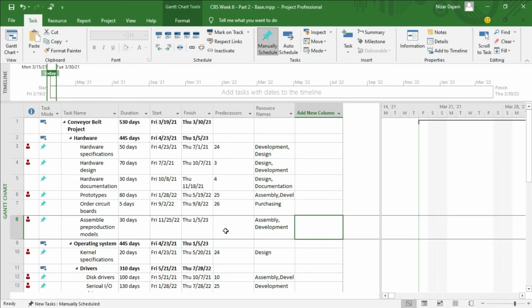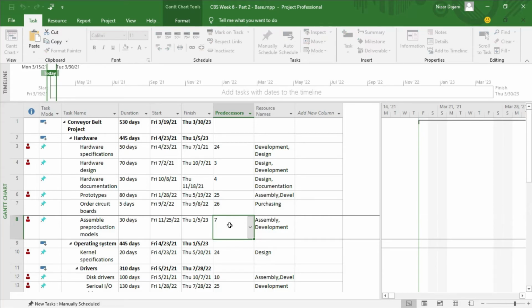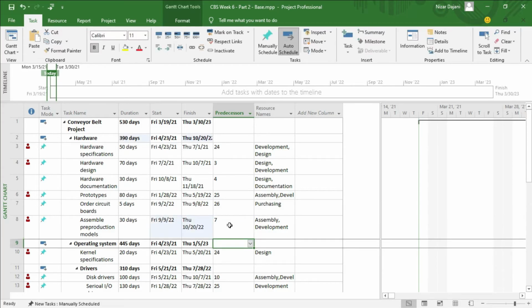So basically 17 is the number of the activity in the table, which translates to order circuit boards, which is this task here, number 7 in my case. So all I have to do is click on it, hit 7, and then enter. The FS part shown in the table is the type of relationship, which is finish to start.